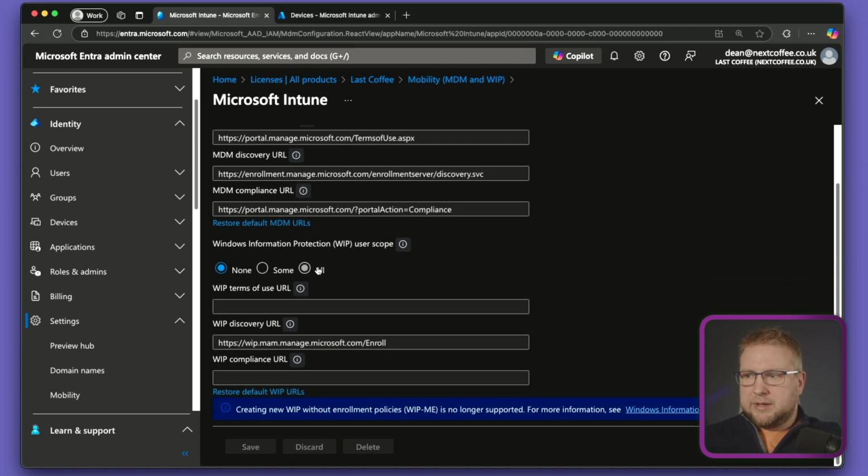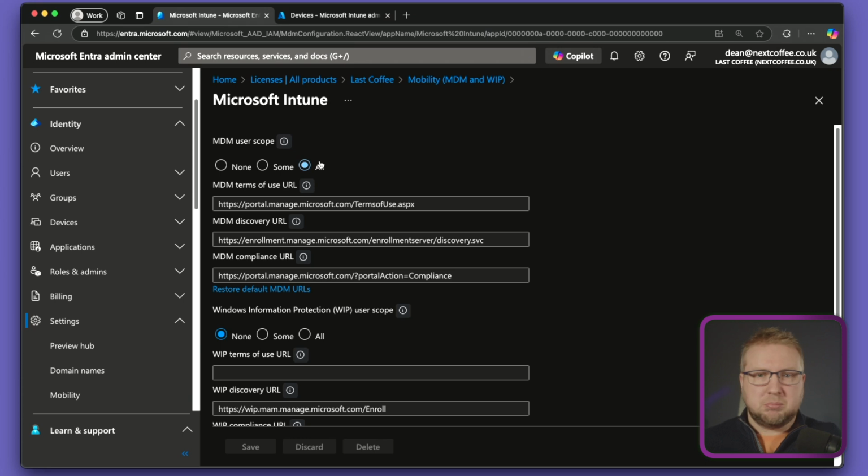So when we've got this set to all up at the top here, all good, we're ready to go. Now, a user who has a license and who is within this scope, in this case all users, will be able to enroll a device. Now, it's important to talk about device state because that's important when we figure out how we can get devices into Intune. There are 3 possible device states that can be managed by Intune.